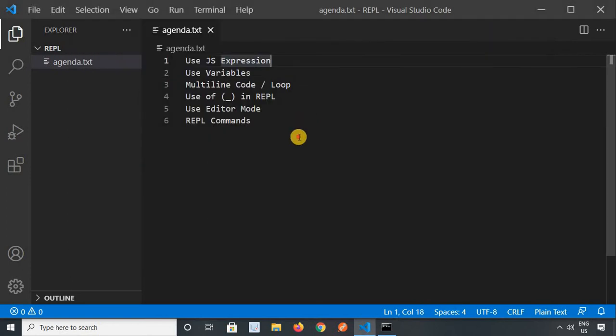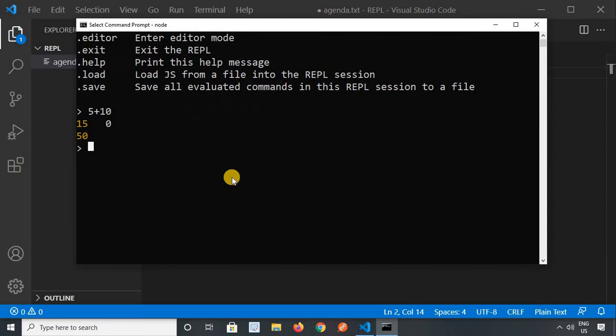So guys, in REPL we can use JS expressions. So now we will move to the next thing, the use of variables in REPL. So I will mark it done here because I have discussed it. So now we will discuss the use of variables. So guys, as we all know, to declare or define any variable in JS, we just define var a equal to, I will put a string here, Nitin. Then I will define var b is equal to Sharma.